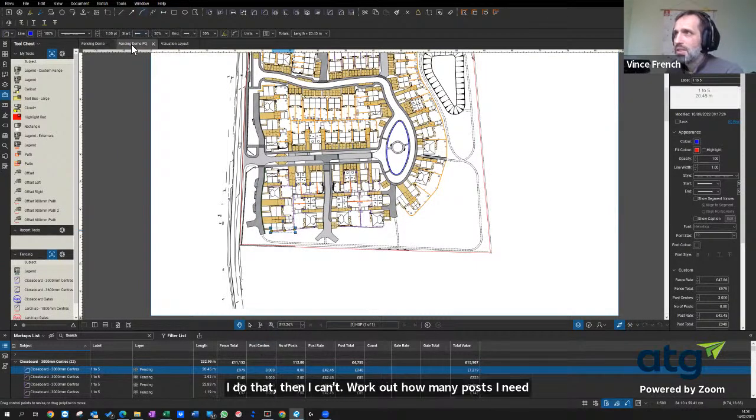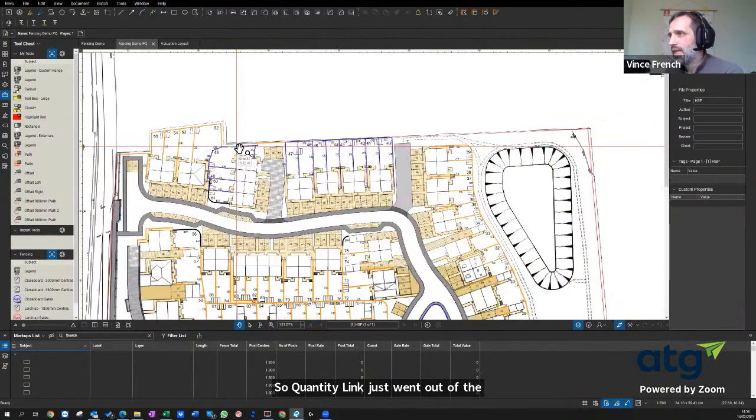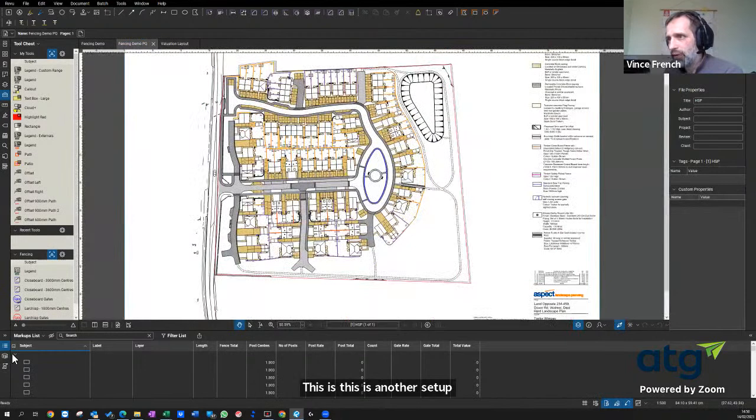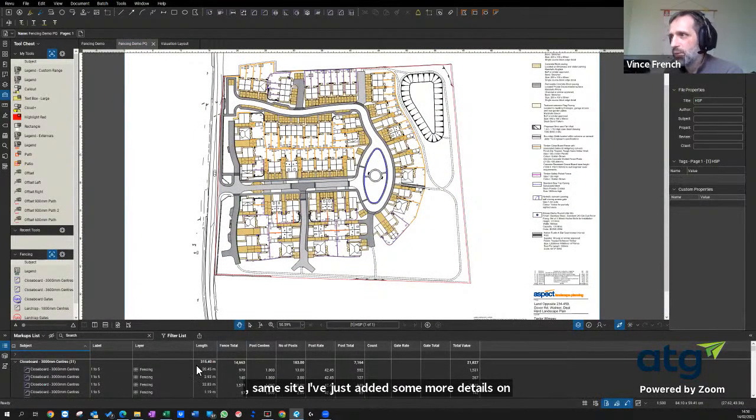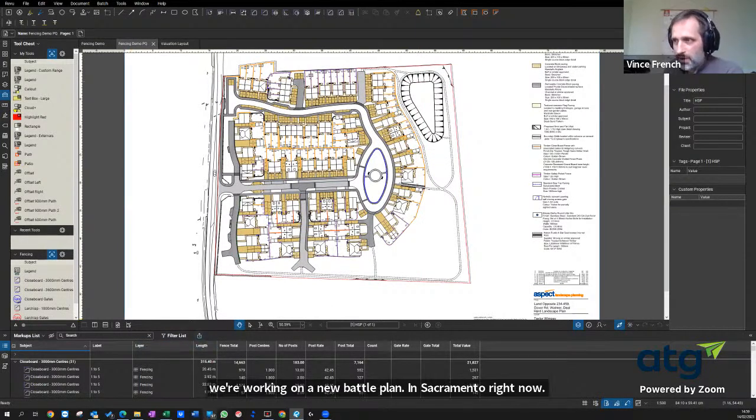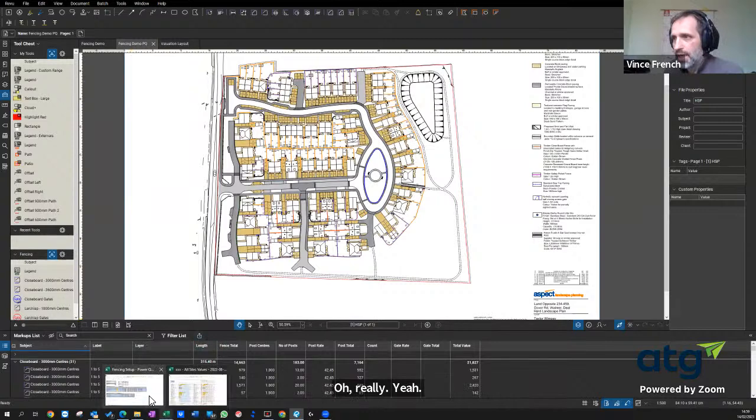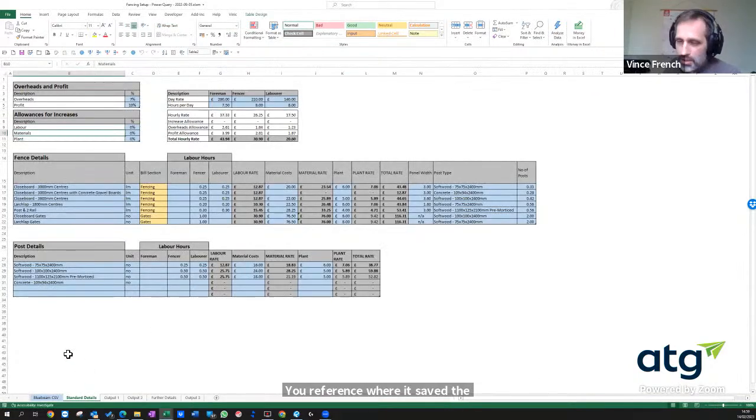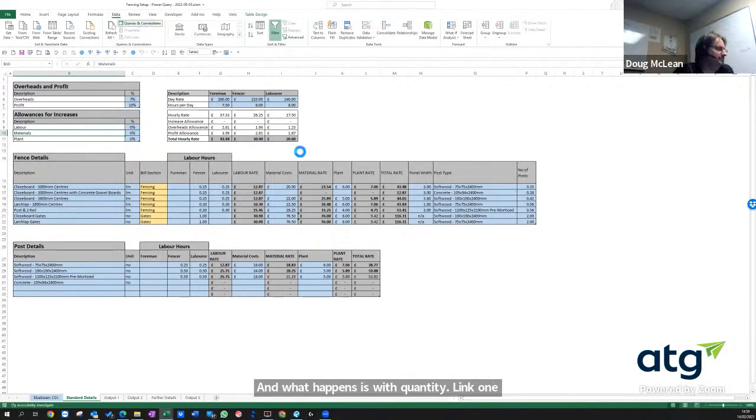So I then started. This is another setup, same site. I've just added some more details on here, but you can see down here, it's all the same details. But if you then export that to your CSV file, once you're in Excel, you reference where it saved the CSV file to, you can start adding some standard details. And what happens is, with quantity link, I won't go into all the links at the moment, but I'll bring this up.